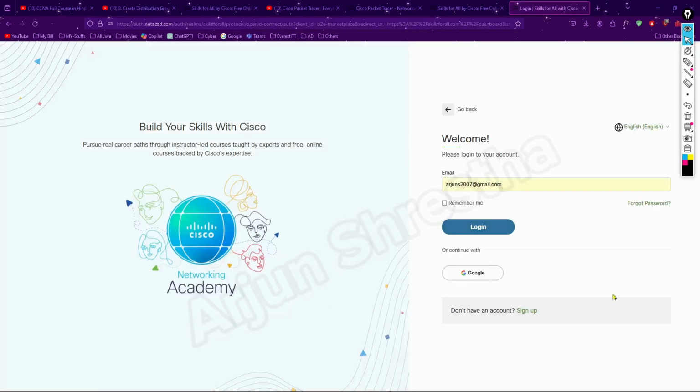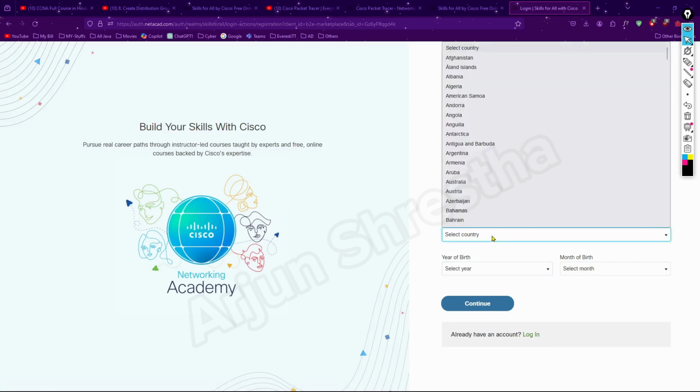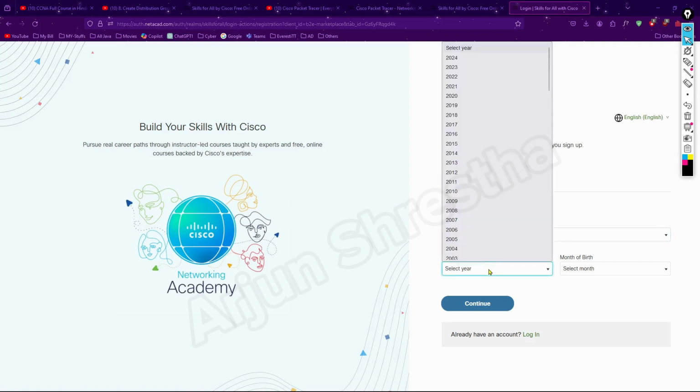If you don't have an account, click here and sign up. Sign up with everything here, Google account, whatever you want. Just figure this out and log in. Everything is easy. Just put your Google account here, then your country, and you can put any birthday, make it 20 years or more, so it's easy.